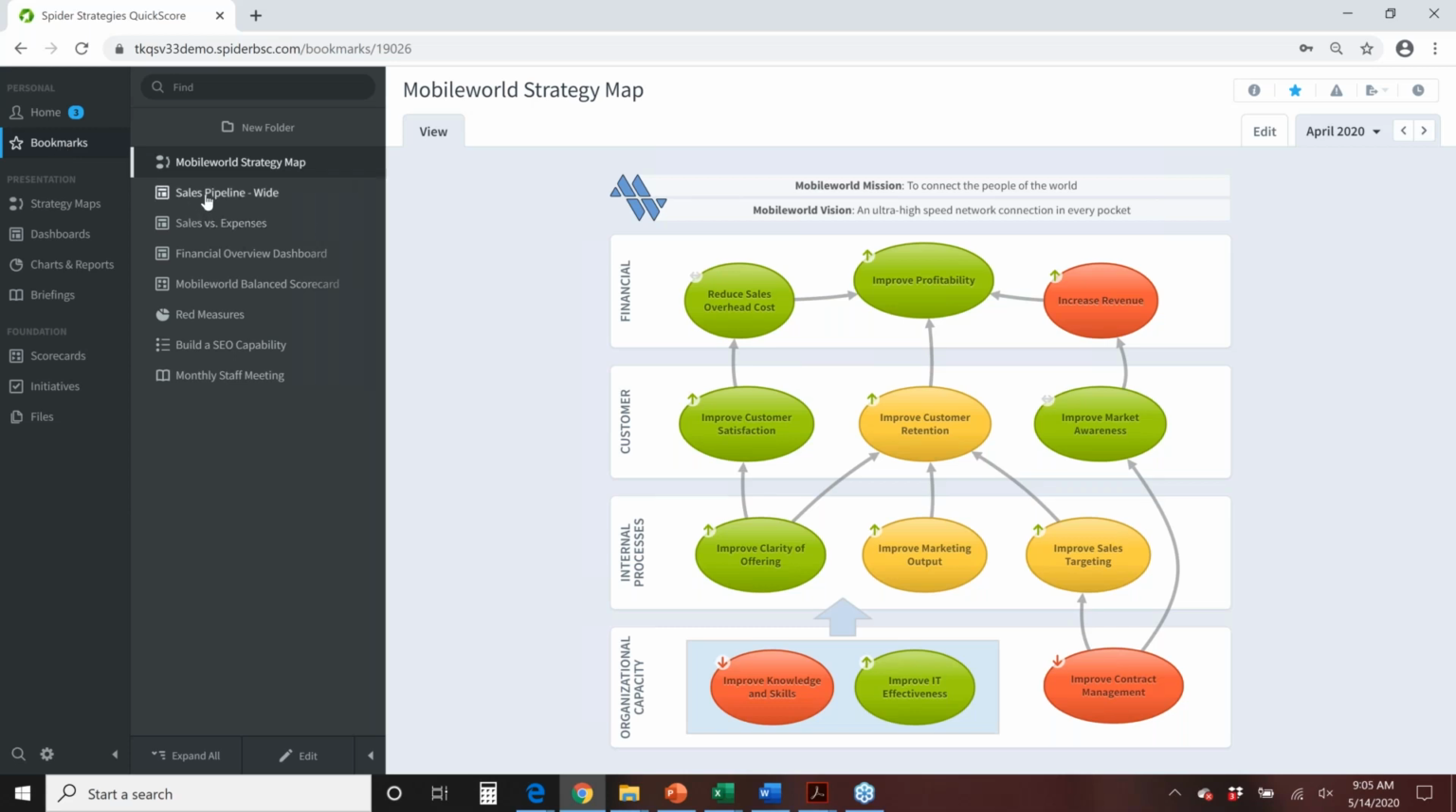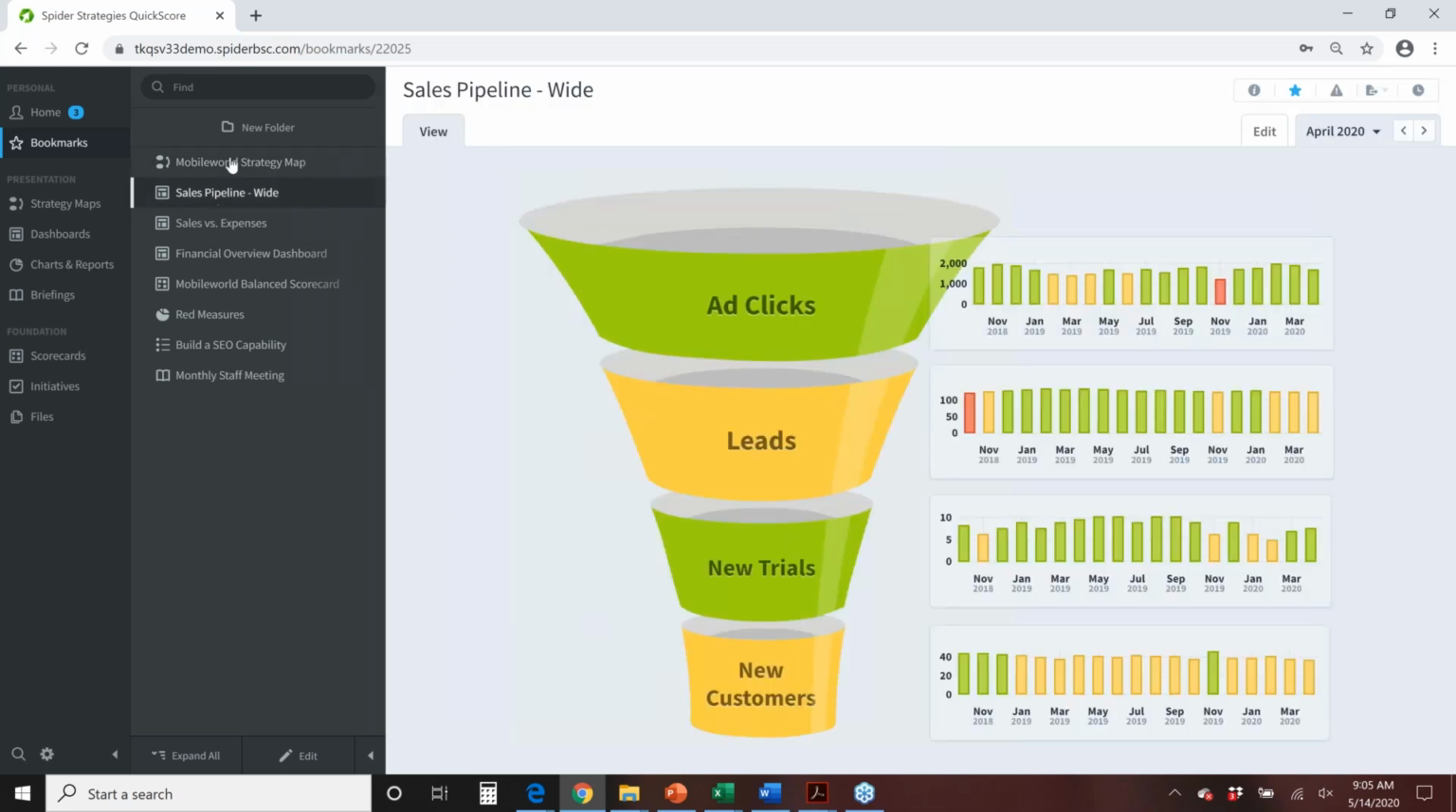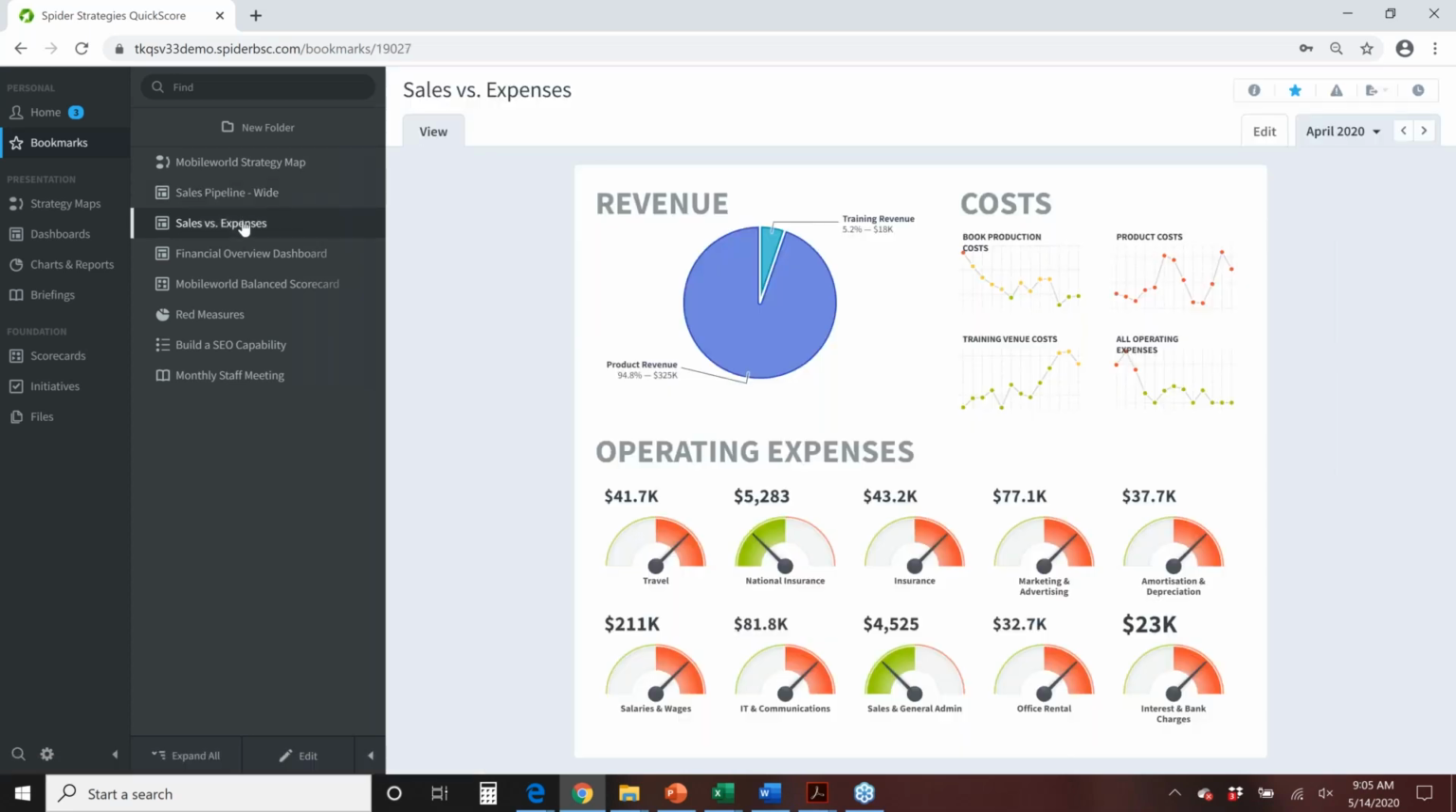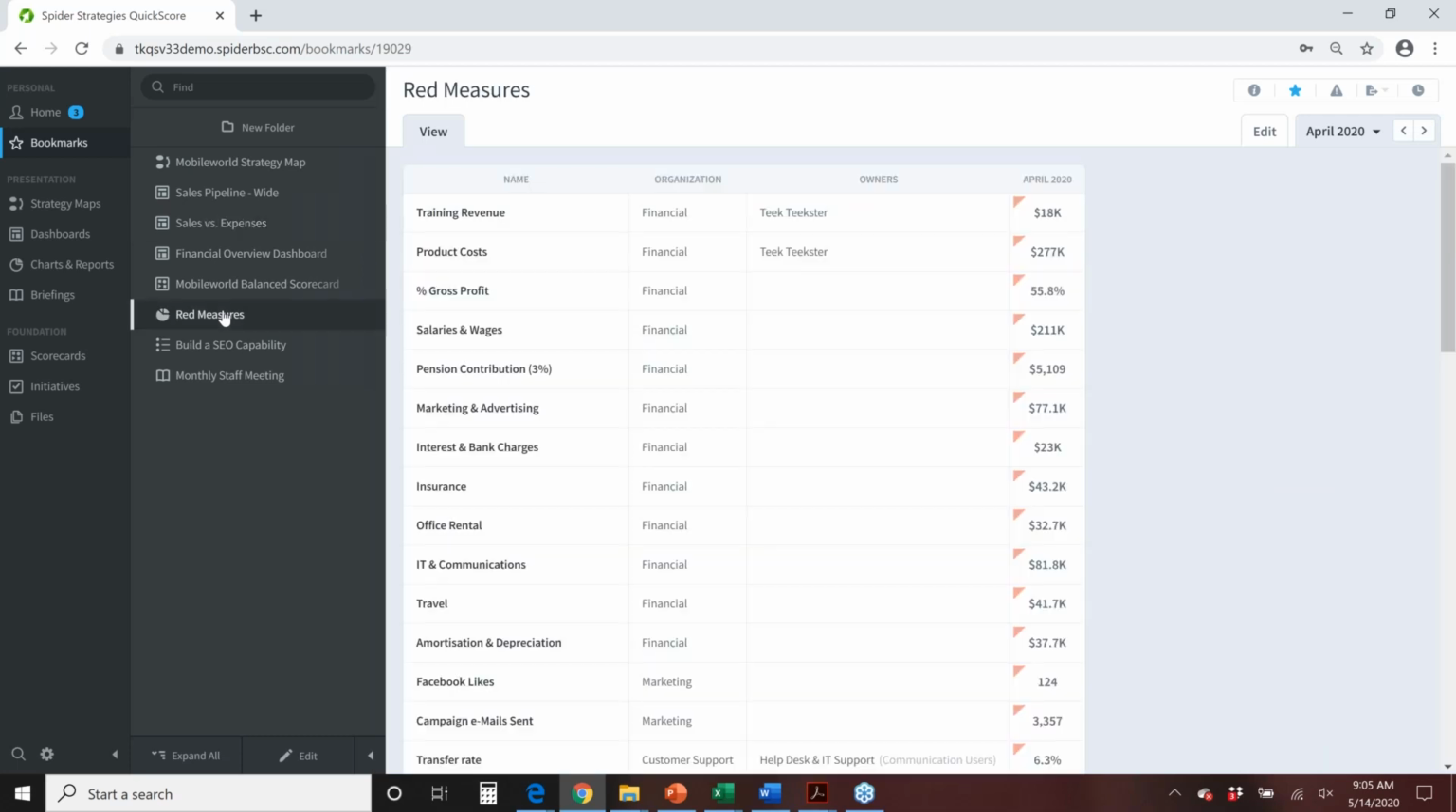So what I've done here is create a fairly simple bookmarks library where I have single-click access to a strategy map, a sales pipeline dashboard, a sales versus expenses dashboard, and so on. I've got a red measures report. The idea is that all of these are things I know I want to access quickly and easily on a regular basis. And again, I don't want to have to remember where they all live in the different sections of QuickScore or Scoreboard.